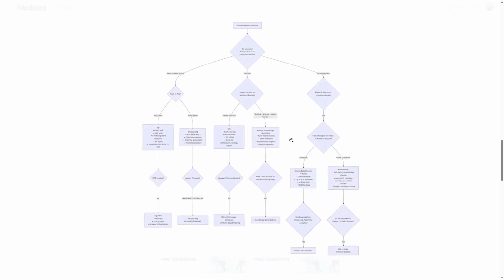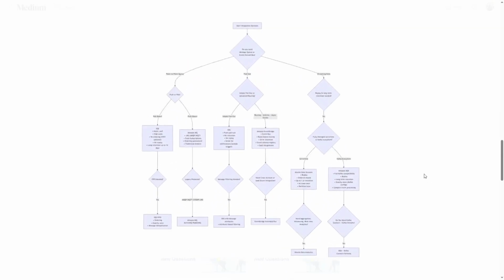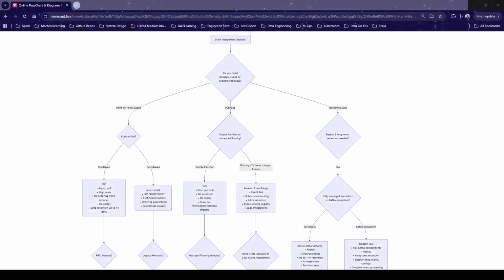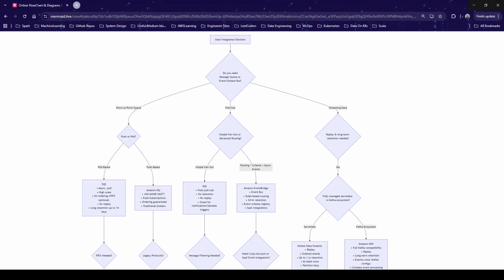So this is a flow to decide which service to choose and when. So let's see how we can leverage that and see how we decide on the right structure for us to be able to serve the customers that we are interested in.